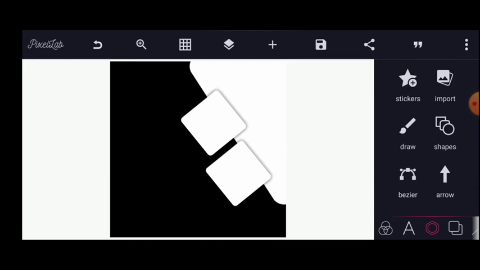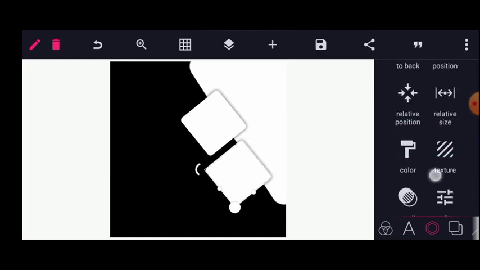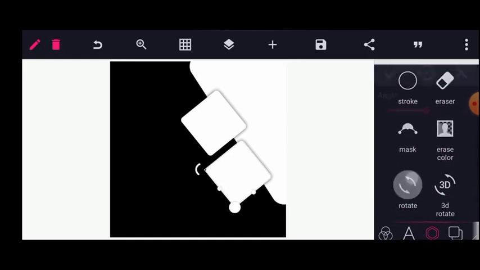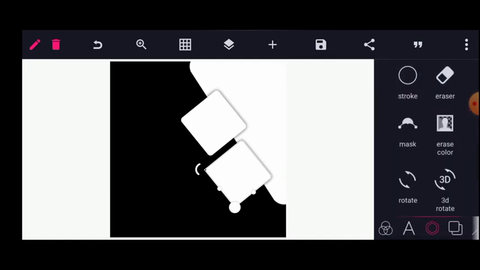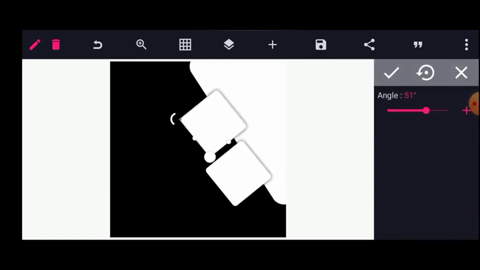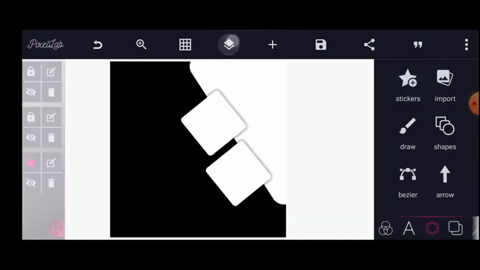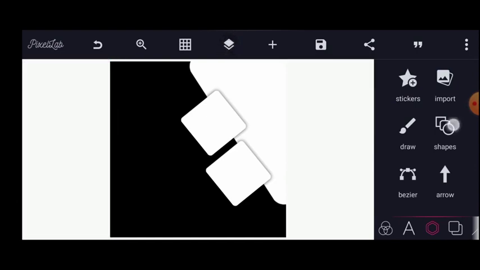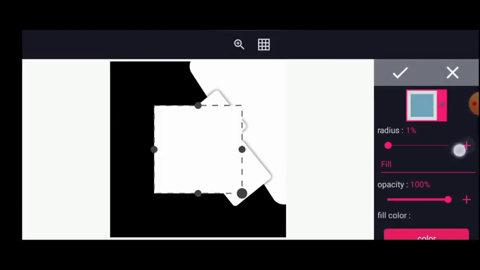All right, so let me check the angle to make sure the slant angles are the same. So this is at 51 degrees, and this is at 51 degrees here. But I'll block this as well. And then I'll pick another shape. I'll make this to be 15 as well. So I'm just using this same radius for all of them, 15.